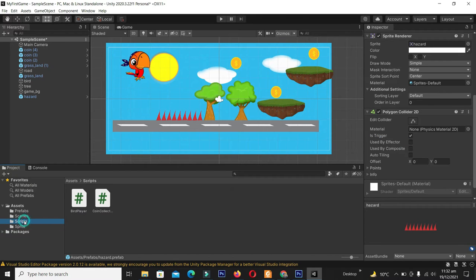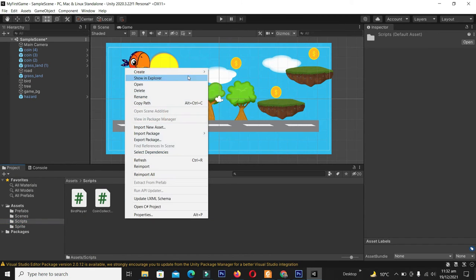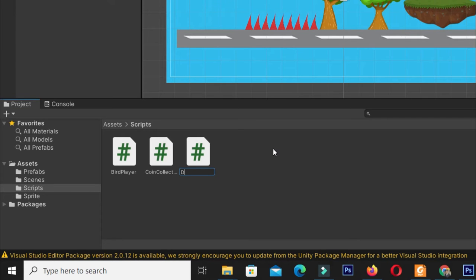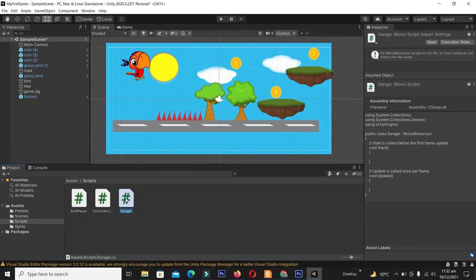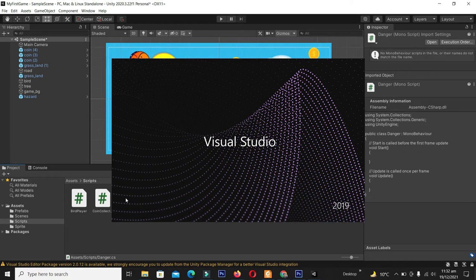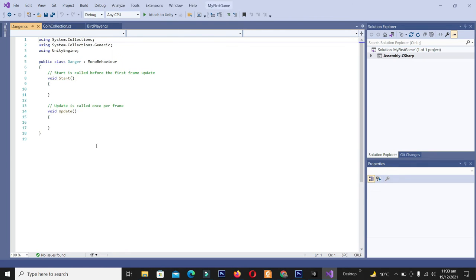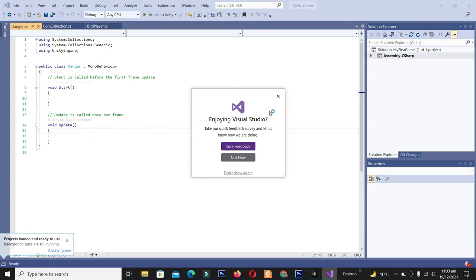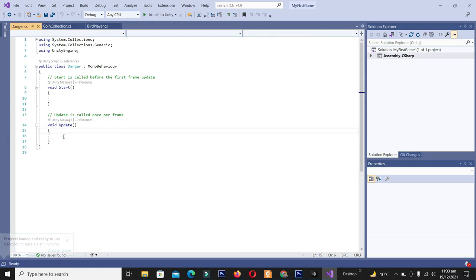For this I will come into the scripts and from here I am going to create a new C# script and name this script Danger. Now double click on this script to launch Visual Studio. So guys, just like we discussed in the previous video, we are given two functions, Start and Update. This Update function keeps on calling itself again and again throughout the life cycle of the game.